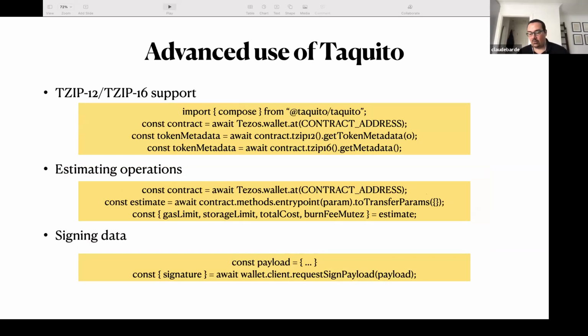So here I just wanted to show some basic uses of Taquito. So reading data and sending transactions, and it's probably what you're going to use the most as a front-end developer. But there are also some more advanced uses of Taquito that you can do. So we're trying to adapt to the evolution of the ecosystem and to provide new solutions for new features of the Tezos blockchain.